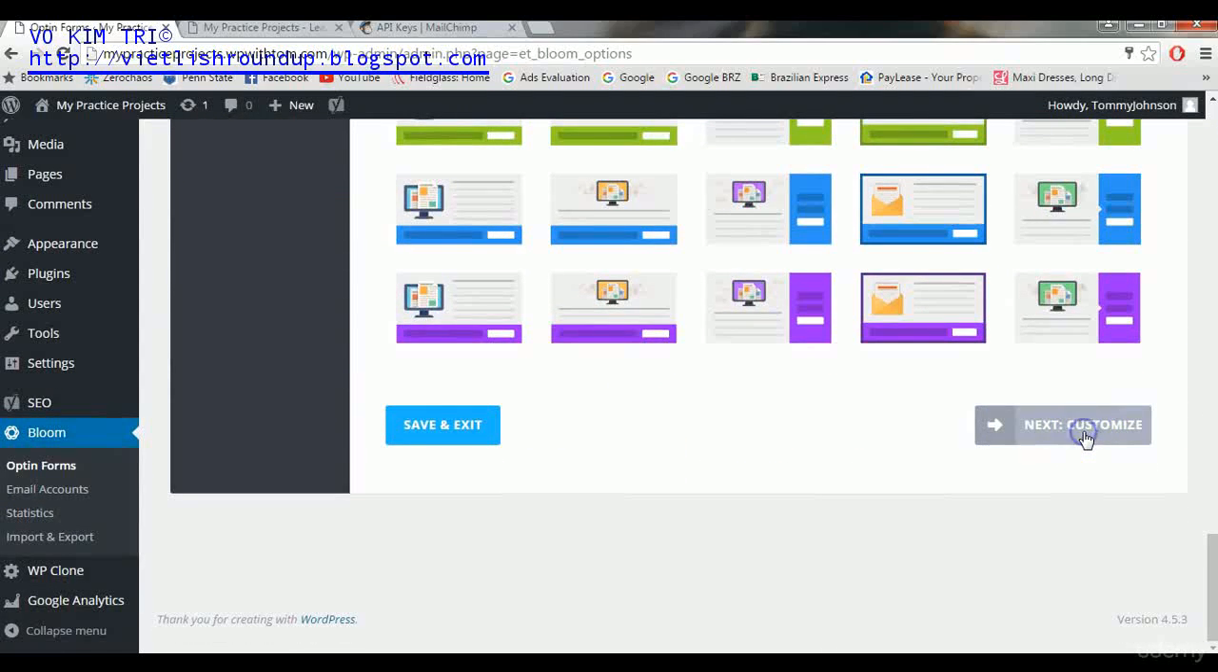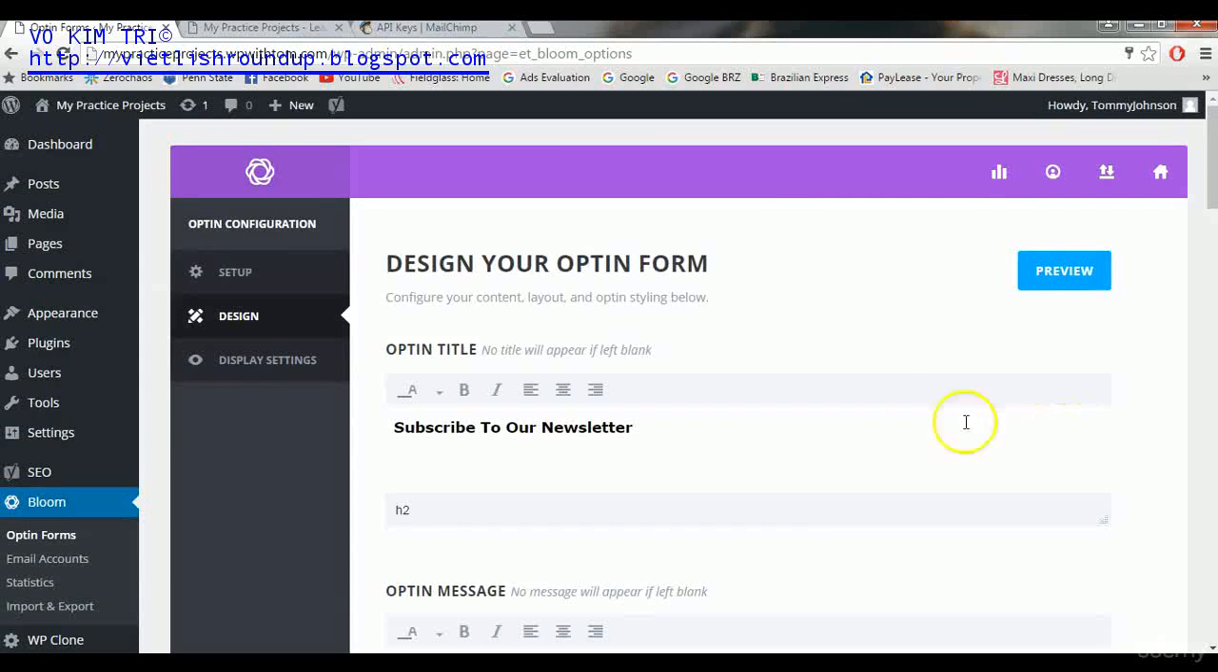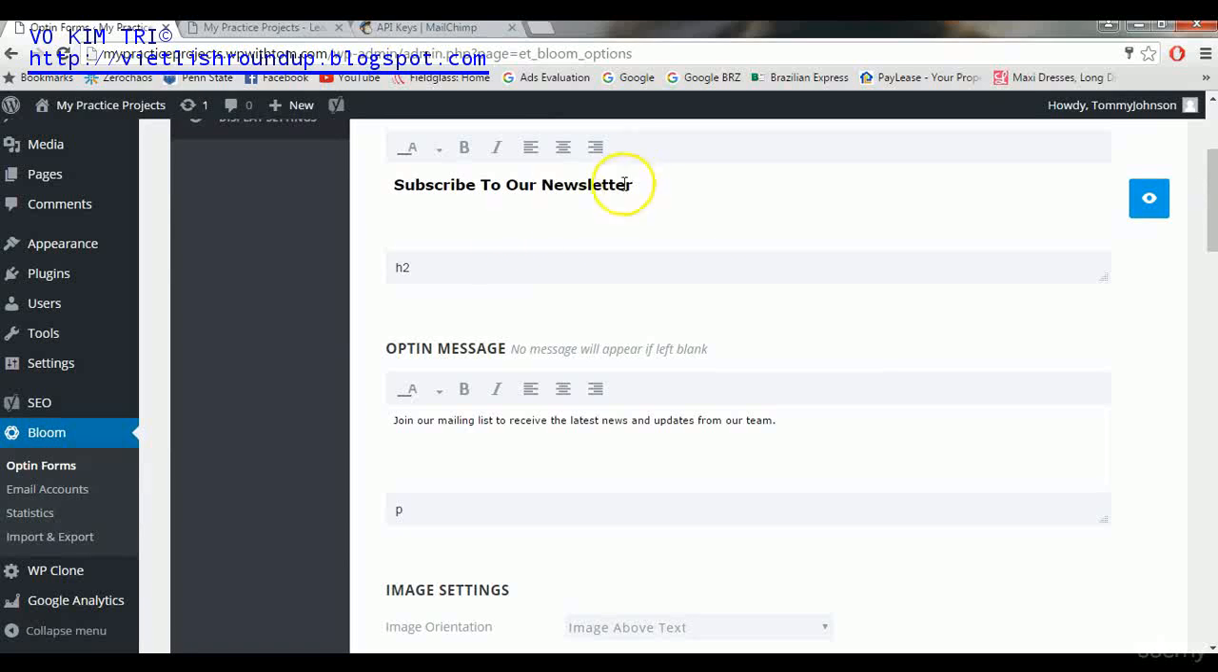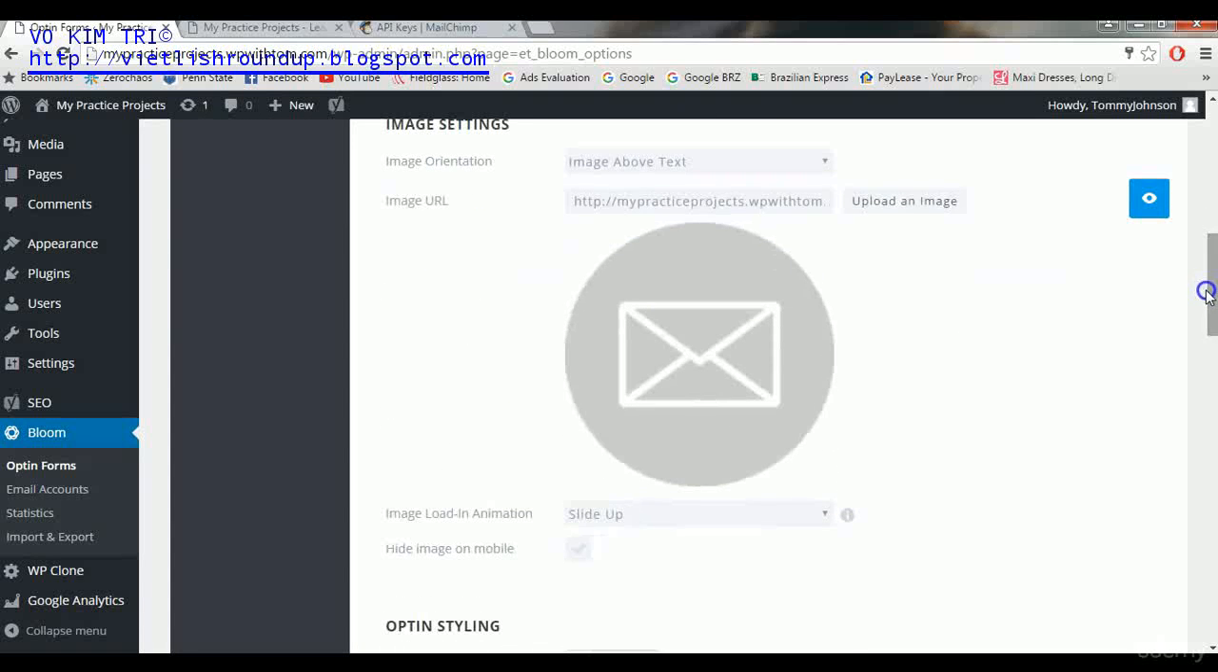And I'll scroll down and click next, customize, and here's where we can go through a lot of things. In this part, it will say subscribe to our newsletter as default. If you want to change that, you can, but I don't want to keep changing all this text in here and make this video too long for you all. But you can change the text here as well for your opt-in message text. And now if we go down and you want to add an image, you can do so. I'm not going to add an image here.